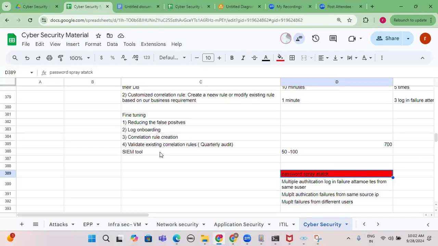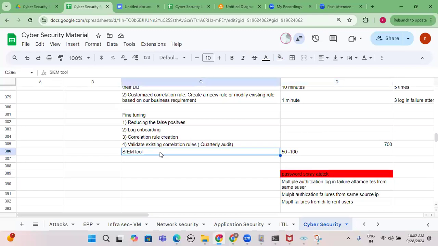In this time period, we'll get a lot of false positives. Not only that, a lot of parsing related issues will occur. SIEM tool stabilization will take 5 weeks to 15 weeks, nothing but around 1 month to 3 months. So in these 3 months, what are the different types of alerts we are triggering? We have to validate that also.